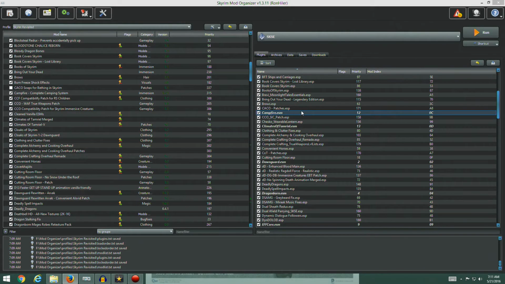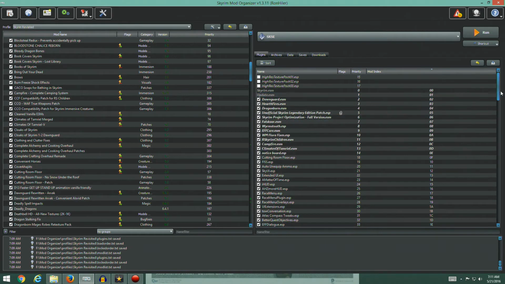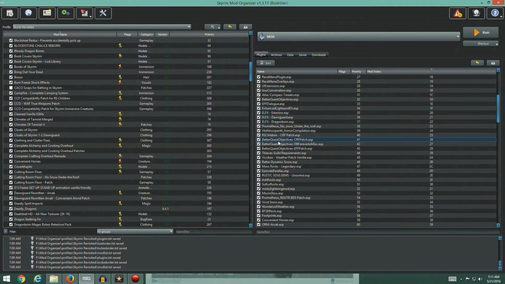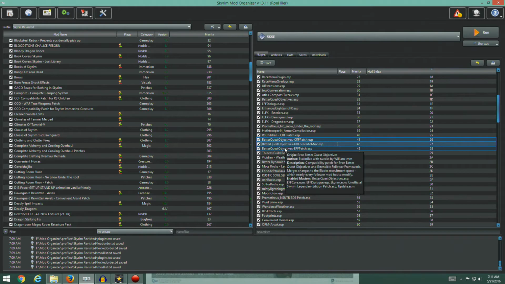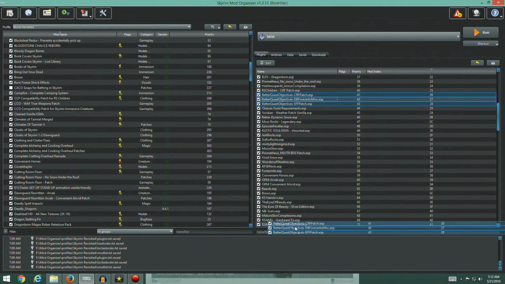Alternate start patch ESP. There they are. Gosh, they're all over the place, aren't they? Looks like 26, 27, and 28 are some of them, so let's go there. Okay, so better quest objectives, CRF patch, DBF, and EFF are three of the ones we want. So let's pull these down. Just drag them to the bottom.